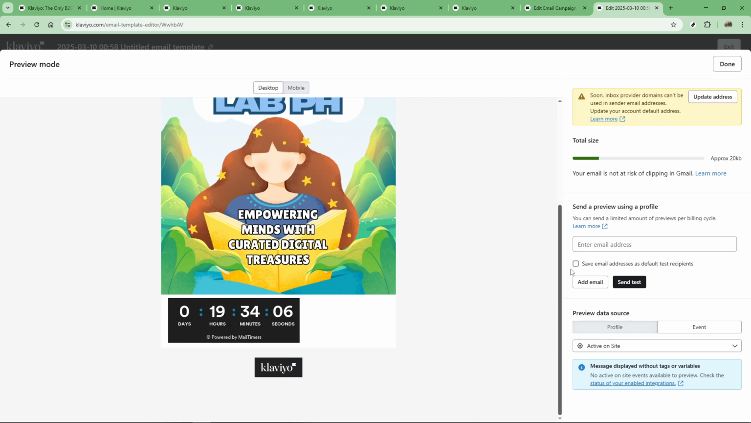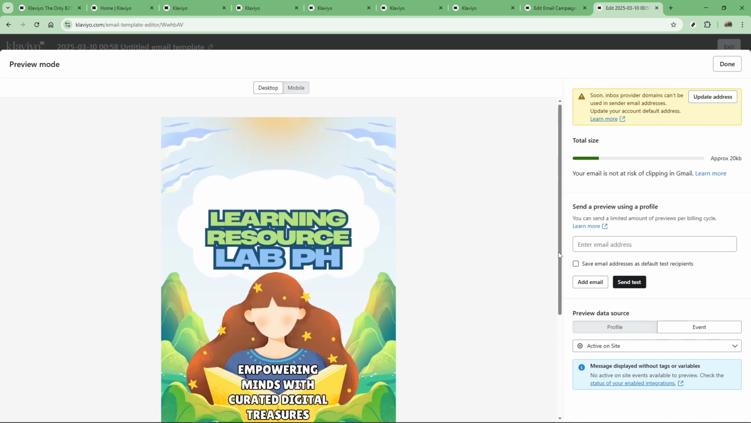Finally, once you're content with how your email looks and functions, you're ready to send it out. You have the option to send it immediately or schedule it to go out at a specific time that makes sense for your audience. Once you've made your decision, click Send Campaign and watch Klaviyo do its magic. And there you have it. Your email campaign is on its way to reaching your audience effectively.